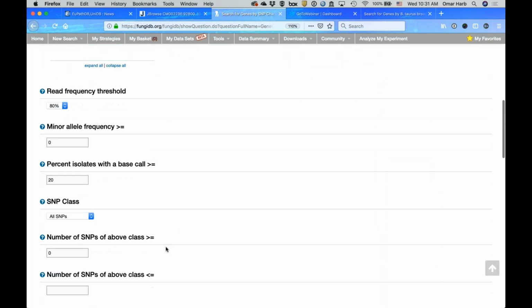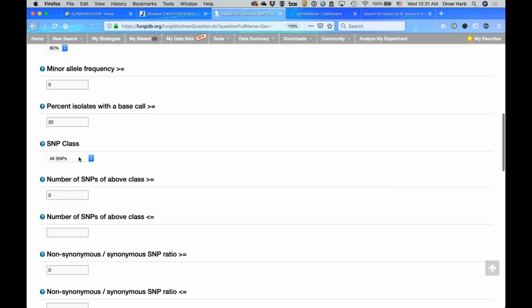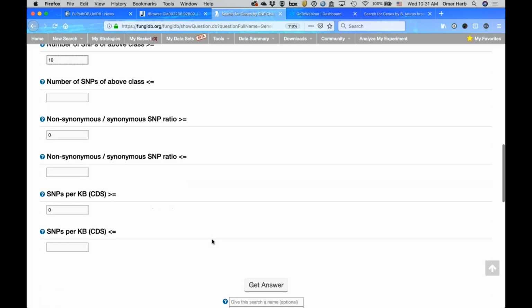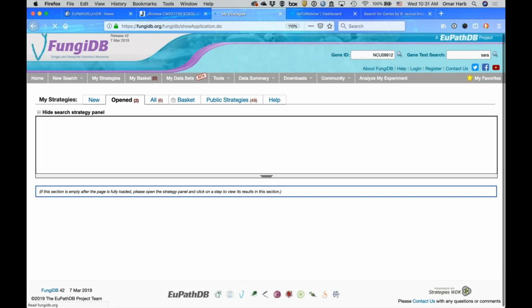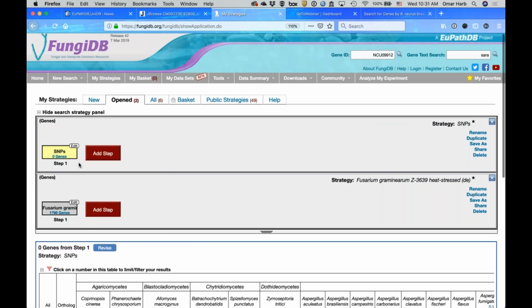And now I can scroll down, for example, and ask, let's pick genes that are in the Indian isolates that have at least, in this case, I'm picking non-synonymous mutations that have at least 10 non-synonymous mutations. And so once you click on Get Answer, this will give you the results, the genes that have at least 10 non-synonymous mutations from Indian isolates.